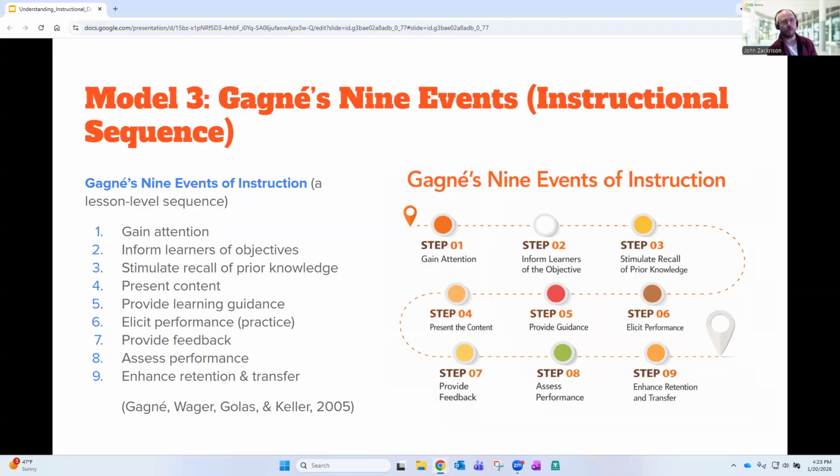It's great for planning a lesson or a module or some kind of training session, and it aligns well with cognitive information processing ideas. So back to cognitive learning theory that we've talked about before. Anytime we need to emphasize attention, encoding, retrieval, practice, or even knowledge transfer, Gagné's events can be good for those things.